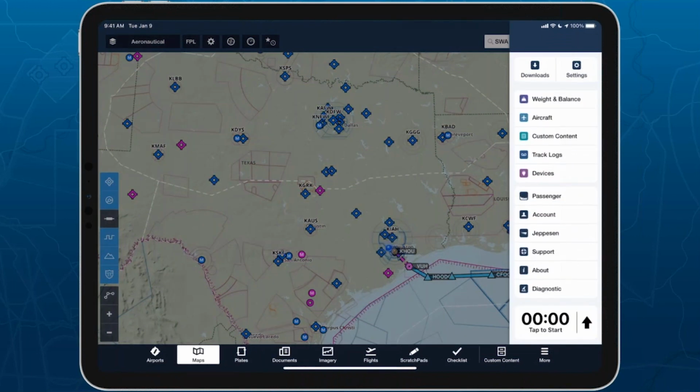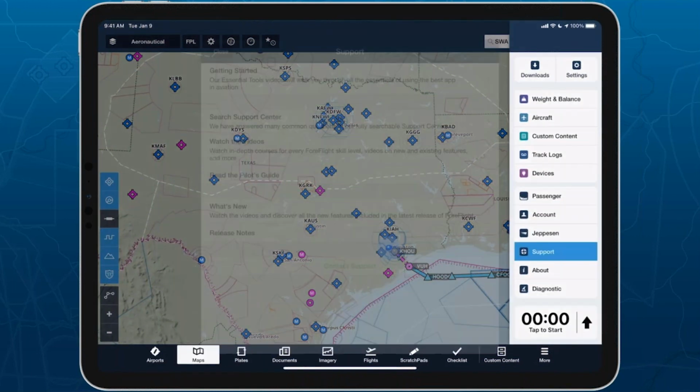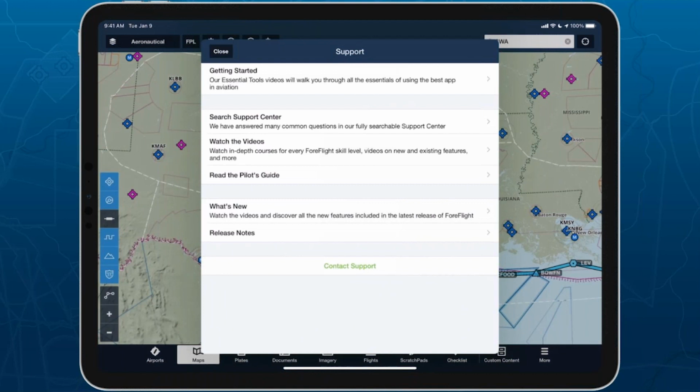I think another useful way of doing this is if you go to support, just above the About menu, we've got this useful page, and you can actually tap What's New there. It's the second option from the bottom, and that'll take you to the web page for the most recent release.